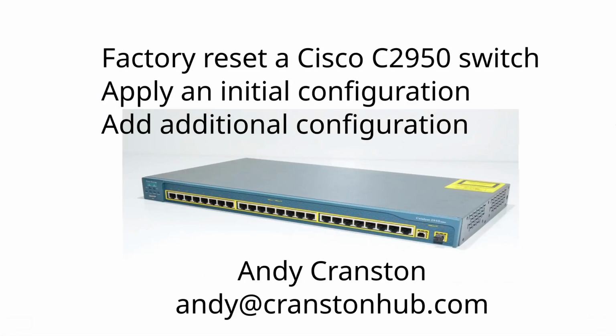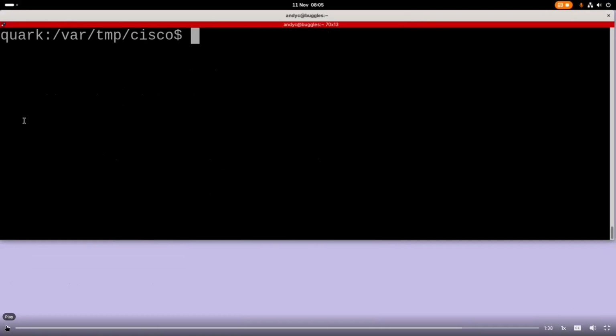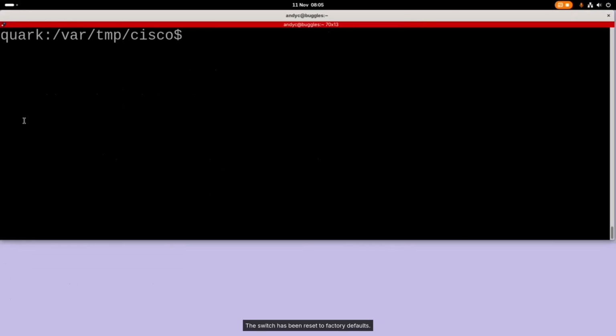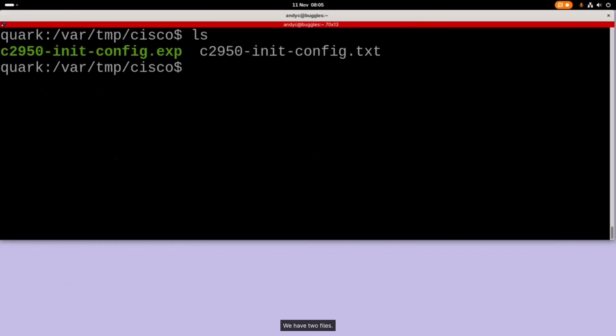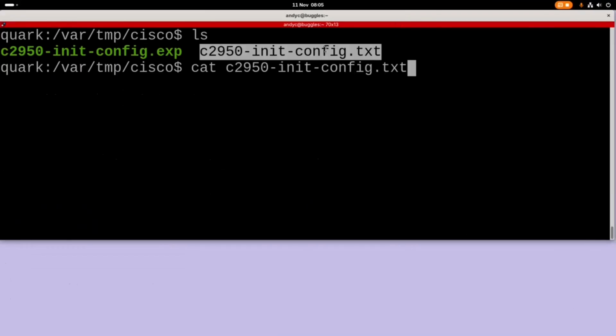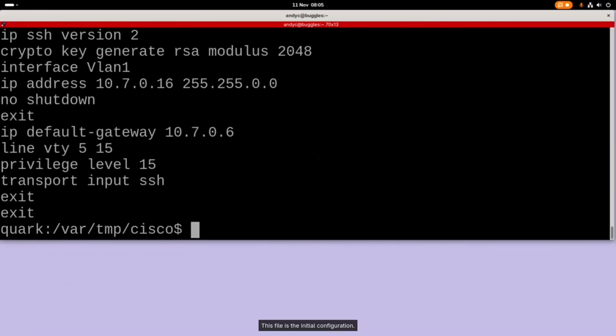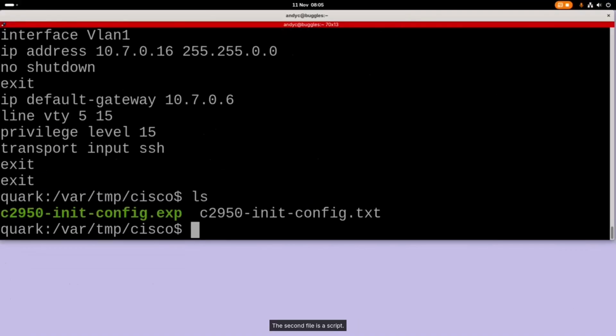I hope you enjoyed part 1. Let's move on to part 2 where we apply an initial configuration onto the switch. The switch has been reset to factory defaults. We have two files. This file is the initial configuration. The second file is a script. Let's run the script.